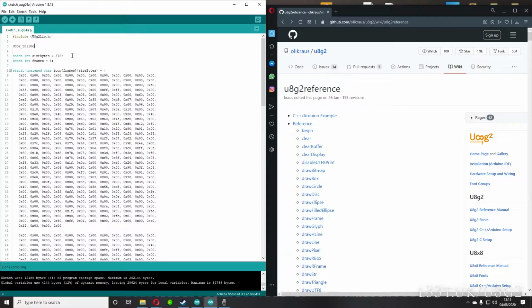SH1106, because that is the chipset in our screen. And then you put the resolution down. In our case, it's going to be 128 by 64. It doesn't have a specific name or brand, so we then write no name.